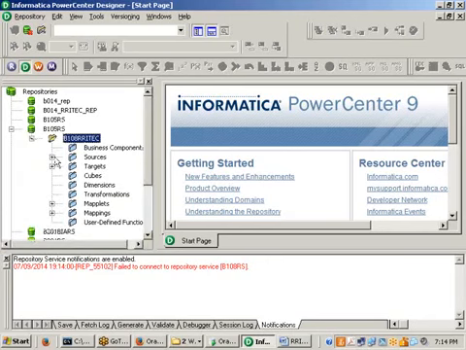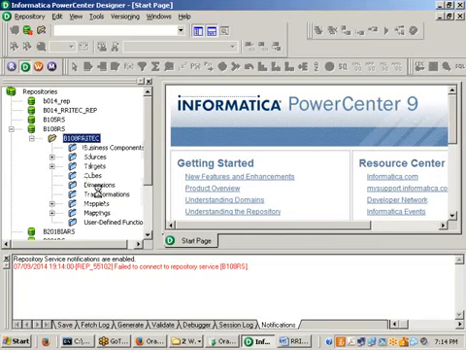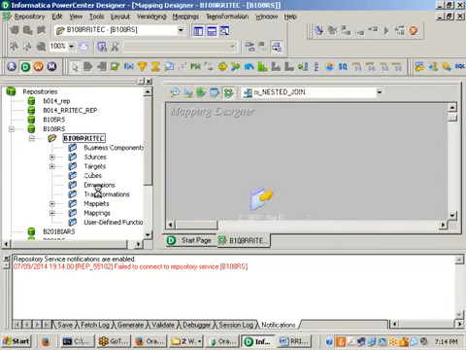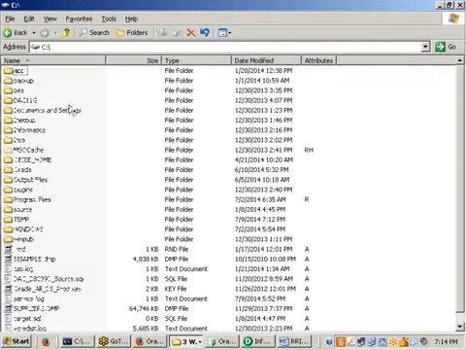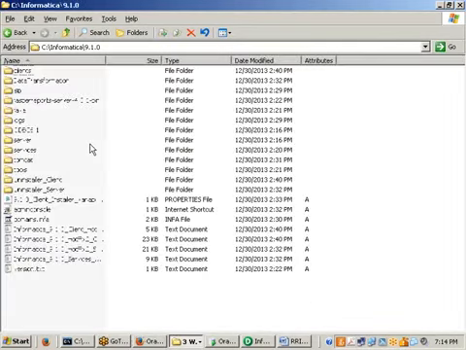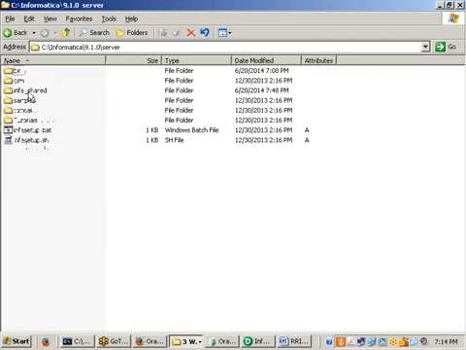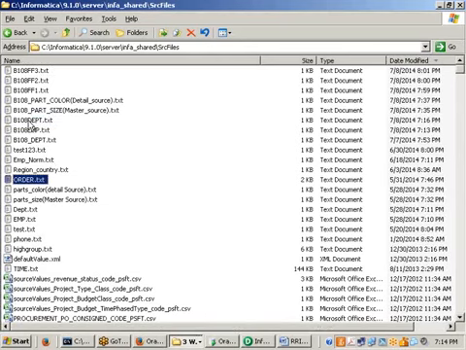Open means not the expand. Open means right click and open. Expand is different and open is different. Open, yeah. Now I want to import the orders table which is available in the src files location: My Computer, C drive, then Informatica location 9.1.0, then server, infa_shared, SrcFiles location. There we have the orders table.